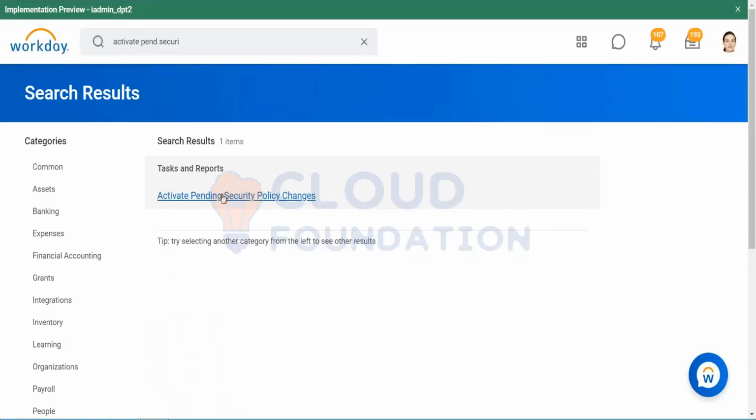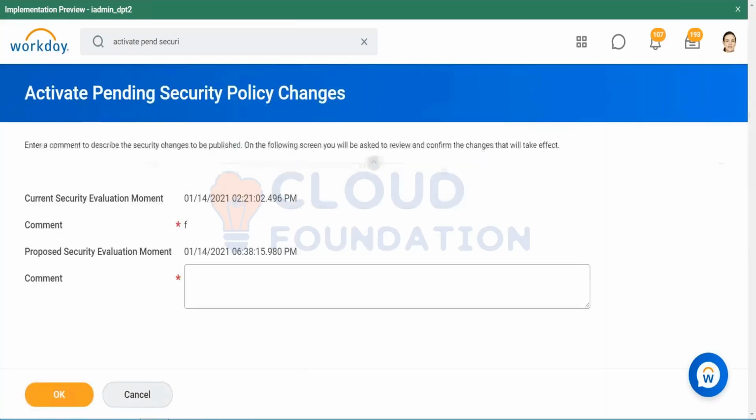Okay, so we have one task to make the changes effective. Similarly, we have one task, activate timestamp something, which restores the changes done. Means it takes us to the previous settings.